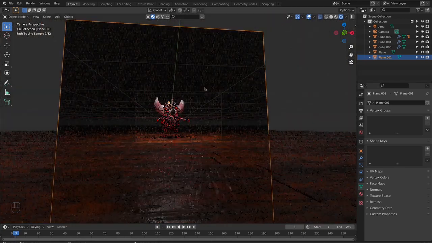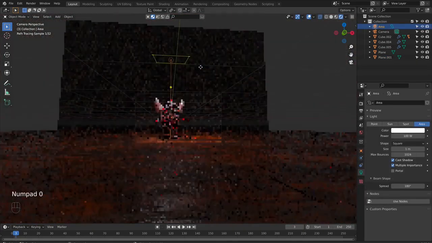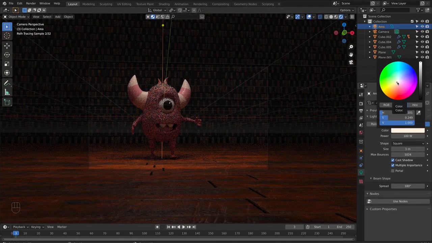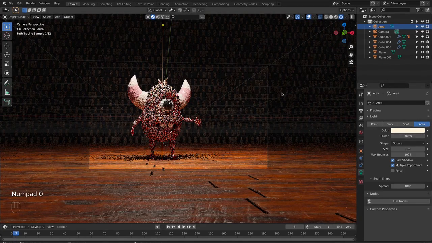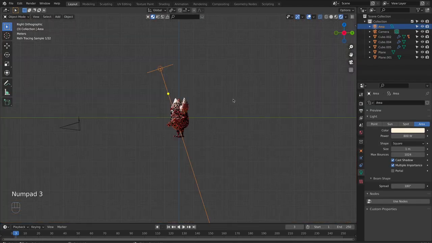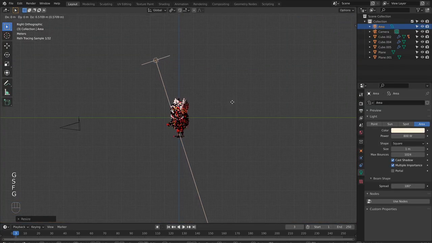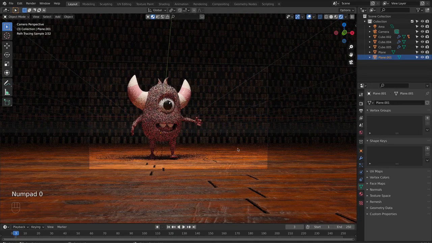Now what I will do is I will select the point light. I will change the color to a bit yellowish, only a small amount of yellow in there, and I will increase the power to 800 watts. Now once it's there, I will move it a little bit further from him, and then I will see how it looks.